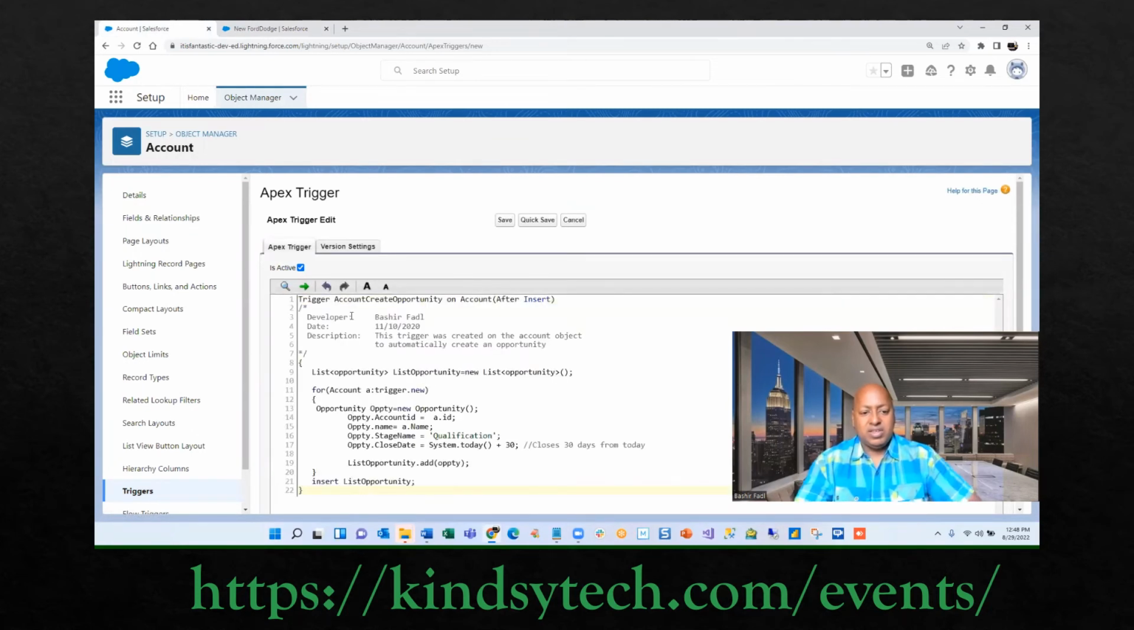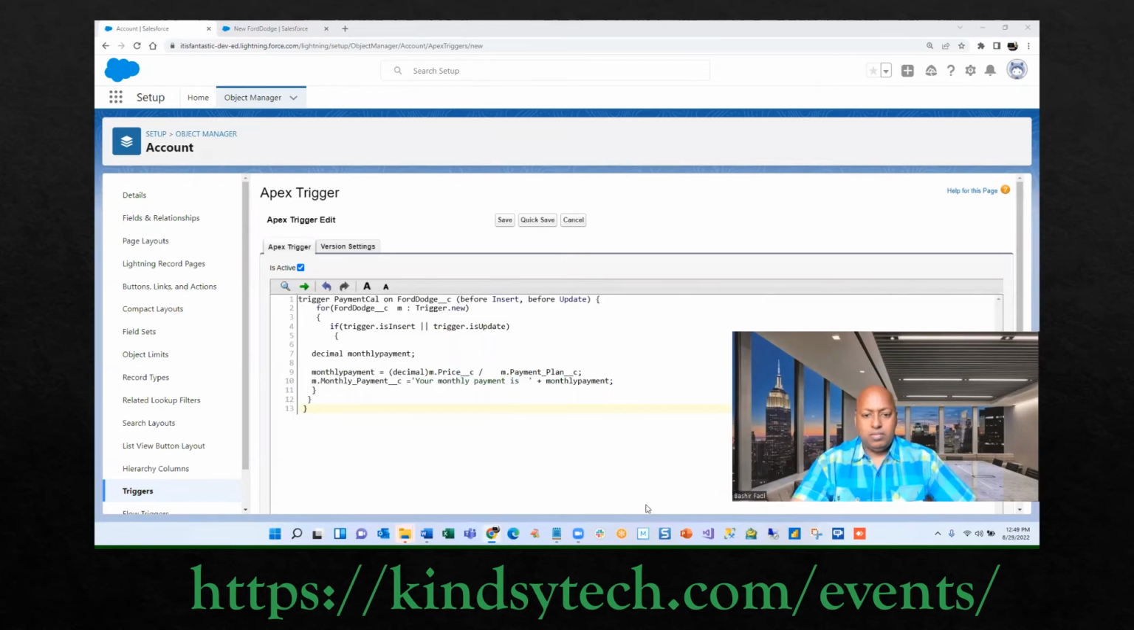Remove everything. Now notice a couple of things. Again, we have a comment. So now let's look at a trigger and what the trigger does. It's a trigger called the payment calculation, which is on the object called ForDodge, which is our custom object. Notice now it's going to happen in two situations, before insert or before update.